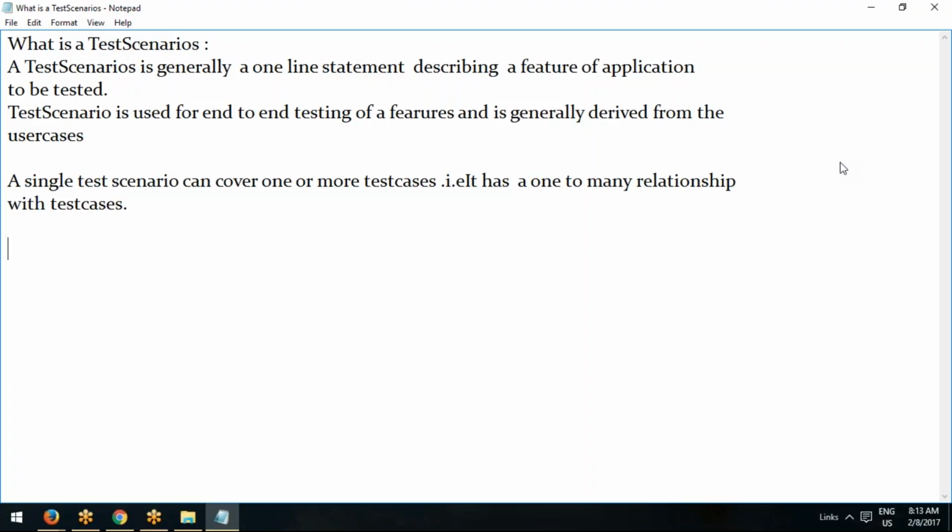Whenever they ask, you have to tell this. So it's a simple one. A test scenario is generally a one line statement describing the feature of the application to be tested. It describes the end-to-end testing of a feature, and it is generally derived from the use case. One test scenario can cover one or more test cases, which means it has a one-to-many relationship with the test cases. That means for one scenario we have multiple test cases.